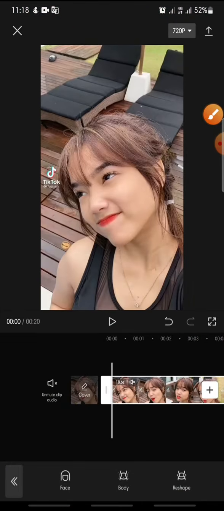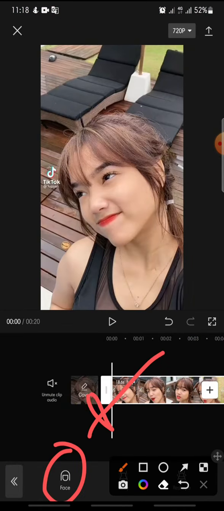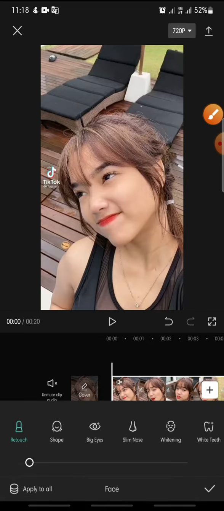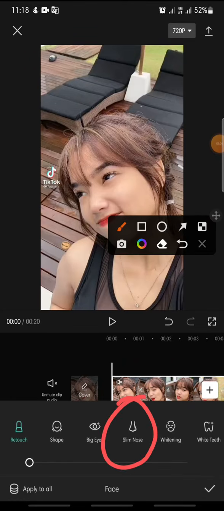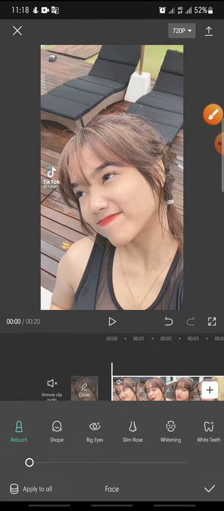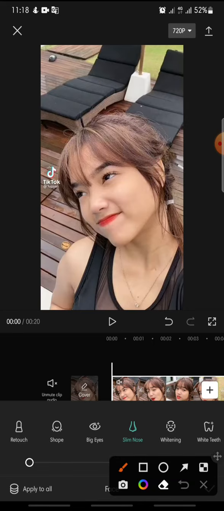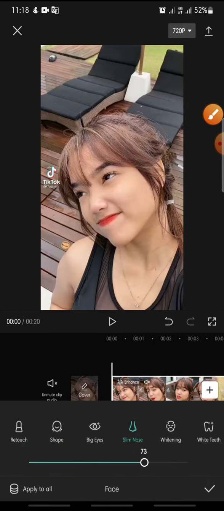In here you can click on the face and click this one, slim nose. Click on it, and you can swipe this button like this to resize your nose like this.